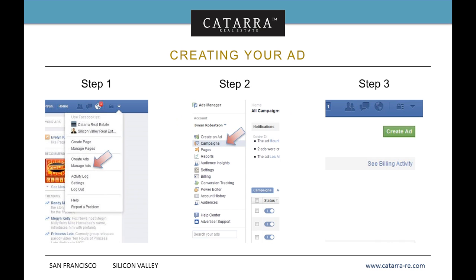So if you have your business account, you can see it up here. It's got my brokerage name, which I obviously have administrative rights to, and then Silicon Valley Real Estate, which is my business page. And right down there, you click Manage Ads, and then it'll take you into the Campaign Manager.